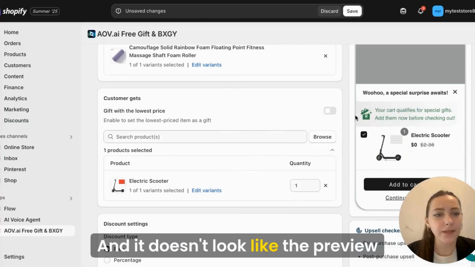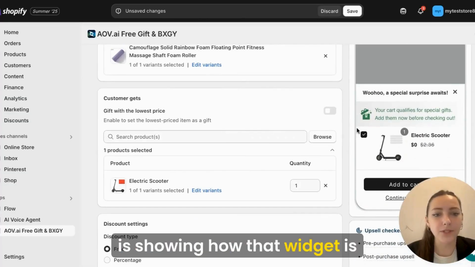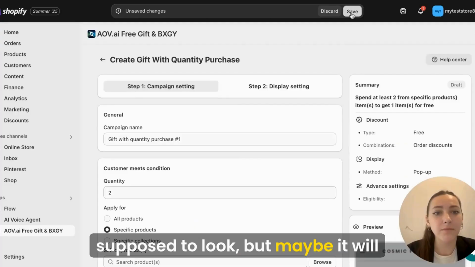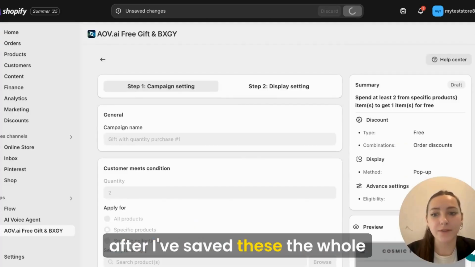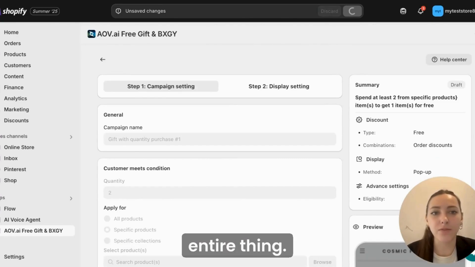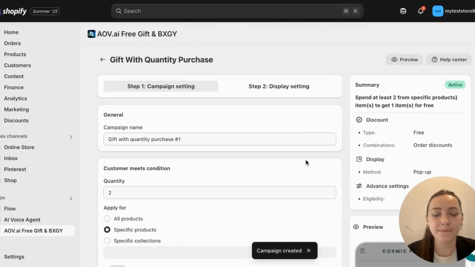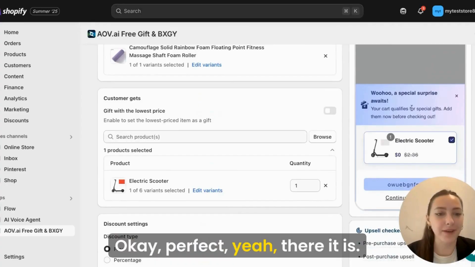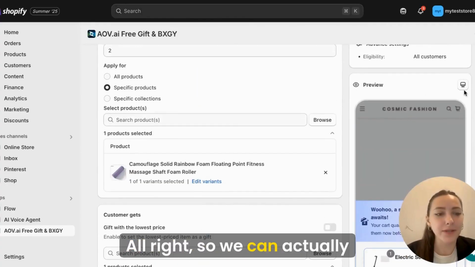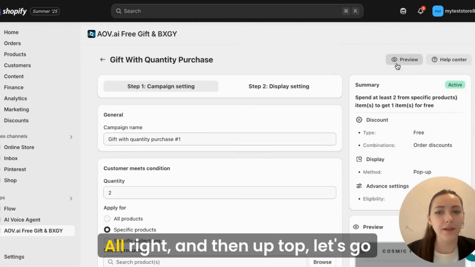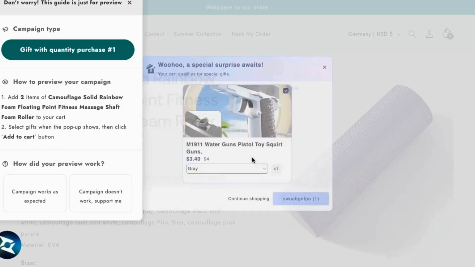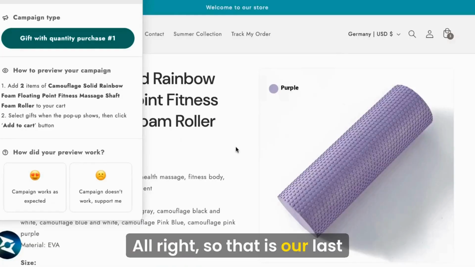And it doesn't look like the preview is showing how that widget is supposed to look, but maybe it will after I've saved the whole entire thing. Okay, perfect. Yeah, there it is. All right, so we can actually preview this here. And then up top, let's go ahead and preview what this campaign will look like. So that is our last campaign.